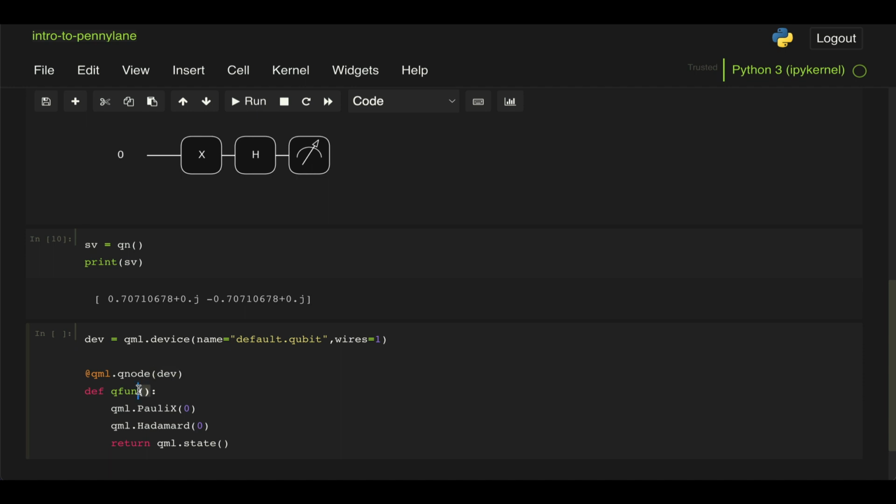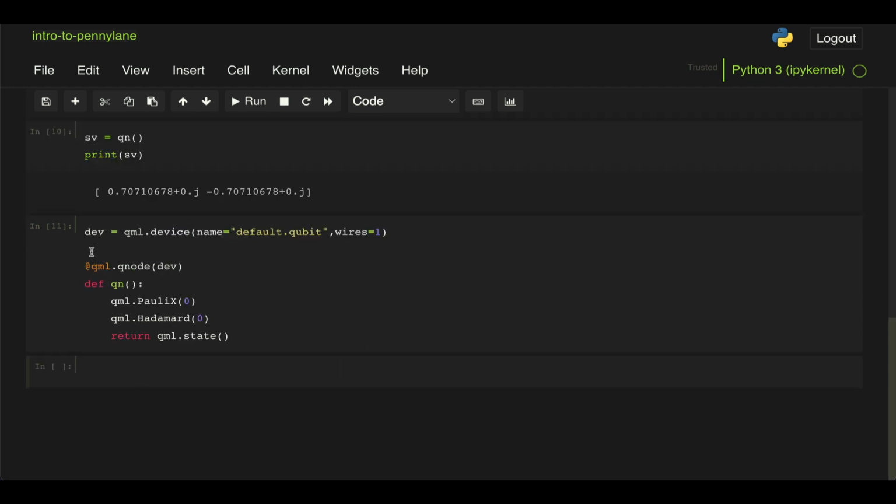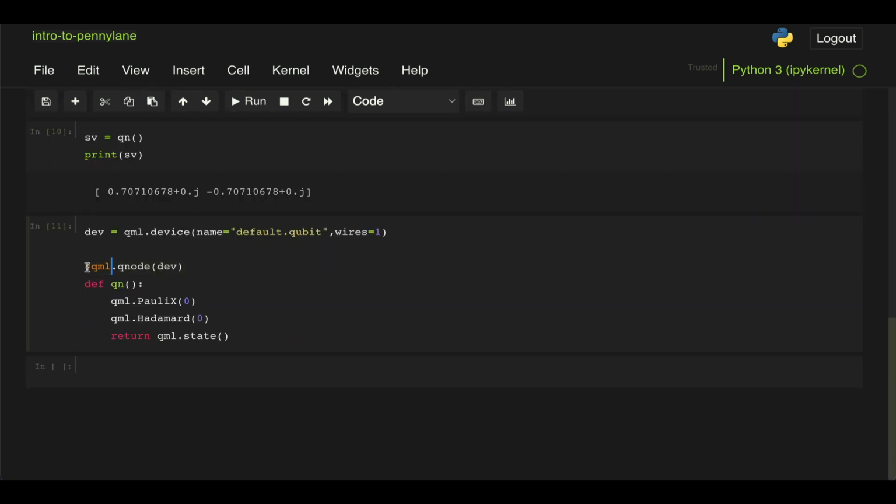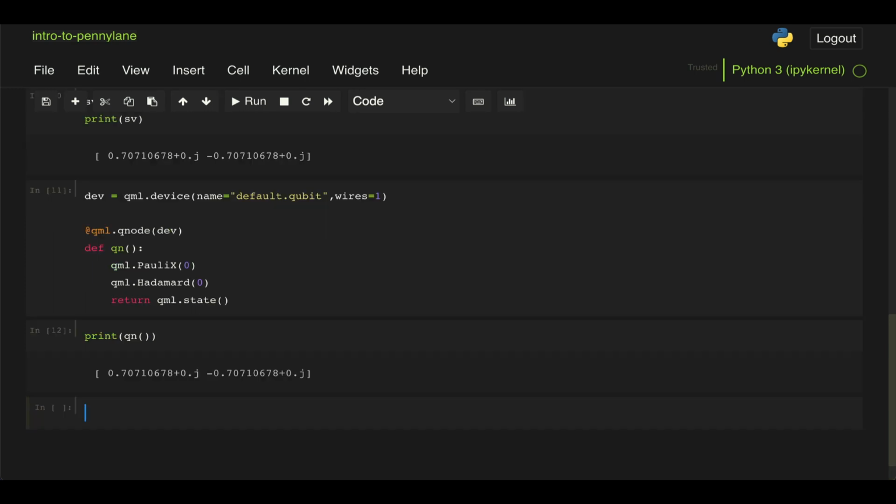So here, the name that the QNode is going to take is the same as the one you give to this function. So now we can call this just directly qn, and this does exactly the same that we described, but just by putting this decorator, we don't need to specify this extra line that we had, qml.QNode, and then passing the function and the device. This decorator on top does that for us. So here you can see that I still have my QNode. So if I print that, I get the same result we had before.